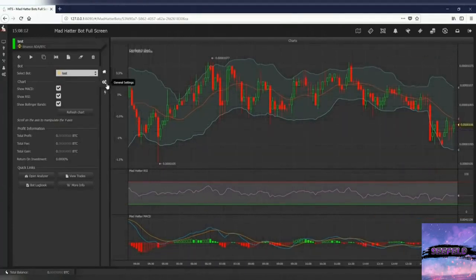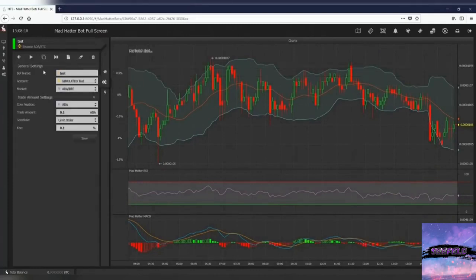So let's go ahead and go through the general settings. If we click here, general settings, you can see we have our usual: the bot name, which account we're going to use. In this case, we're using our simulated Binance account. The market, ADA BTC, and then what coin position we're in. This is your bought or sold position. What do you currently have? If you currently have ADA that you want to start with, you leave it in ADA or you switch it to BTC. I'm going to switch it to BTC. And then how much ADA do we want to trade? Just for the sake of running a back test, let's just do 1,000.